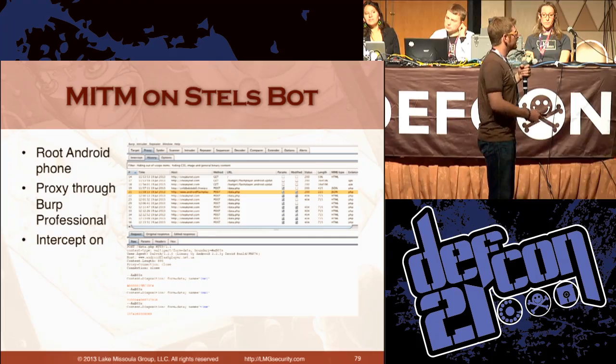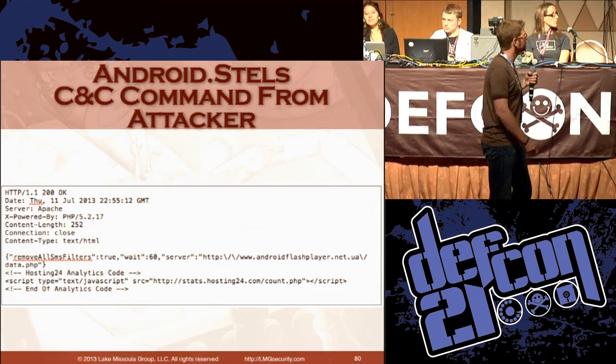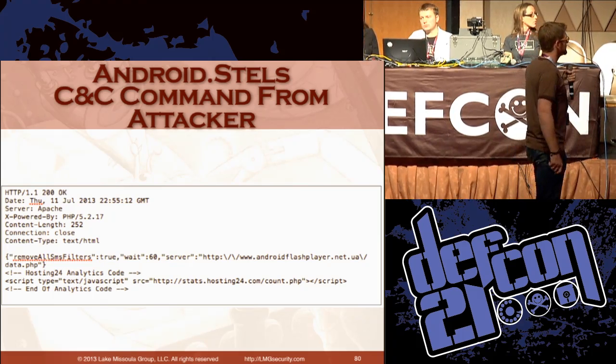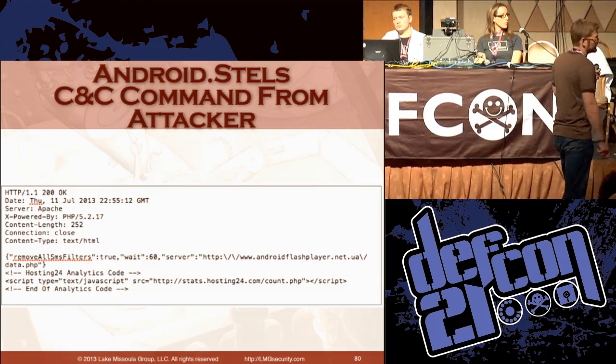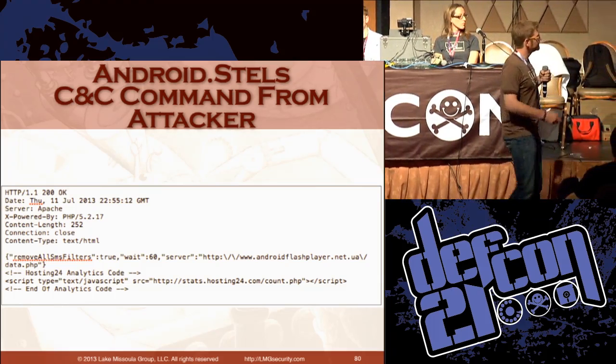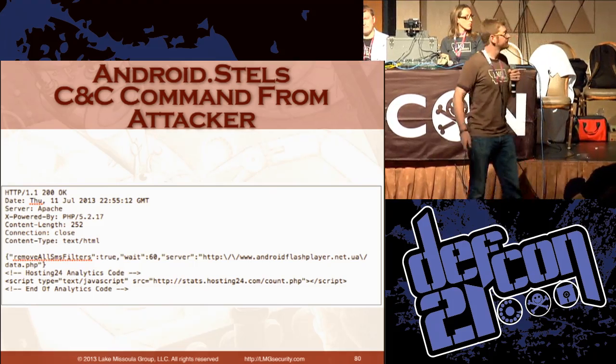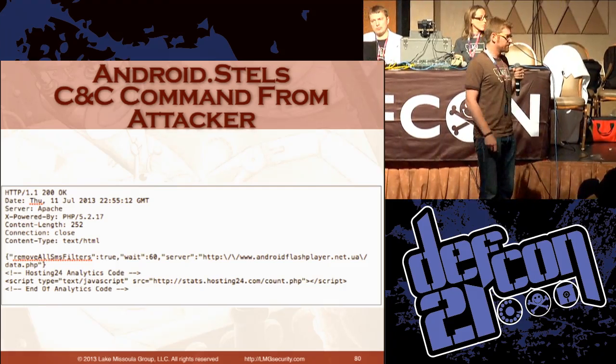And let's take a look here. We turned on intercept, of course. So what I saw was, what Sherri had alluded to over here, we see remove all SMS filters, true. So it's not listening on that, it's using the HTTP method. It's saying wait 60, so it's telling it to wait 60 seconds before calling back. And we're seeing it set the command and control server here.